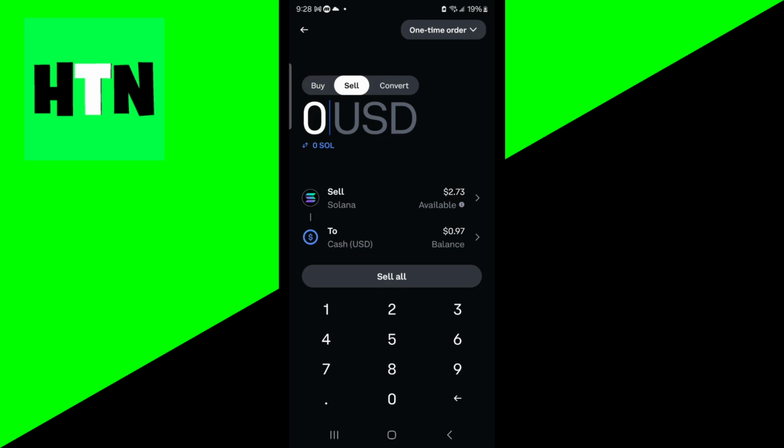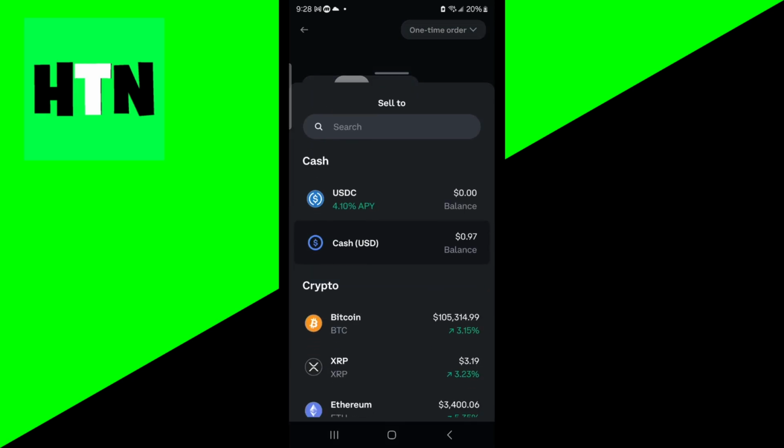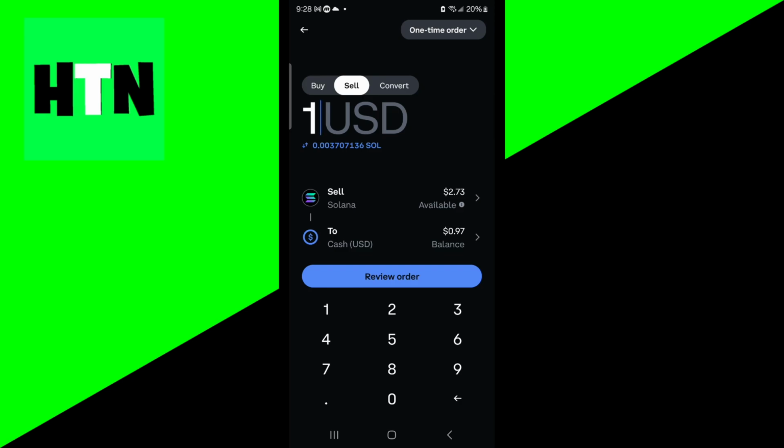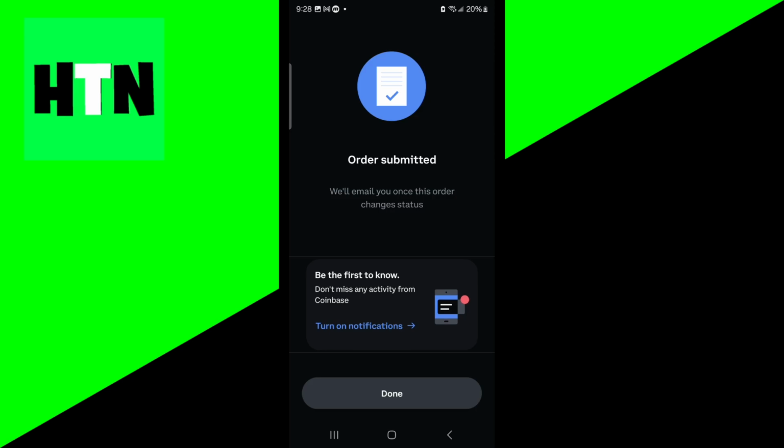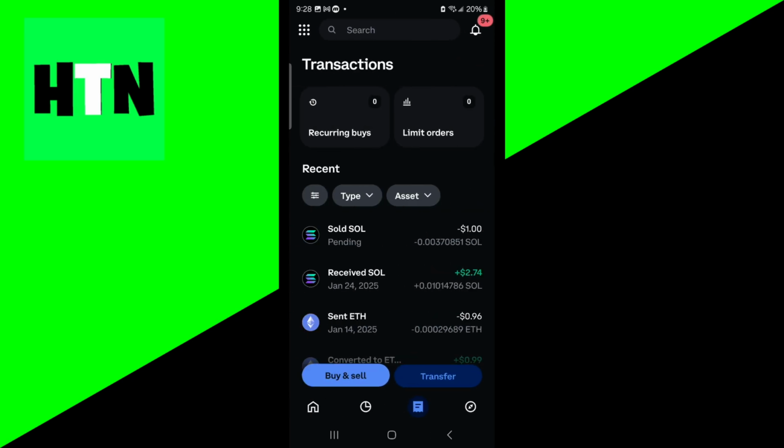So all we're going to be doing from here is selling any amount of Solana. So select on the amount and then select on where you actually want these funds to go to. For this, I'm going to be using my cash USD balance like so. And once you're done with that, press on review order. Then press on sell now just like so. And then there you go. It now says order submitted. So press on done.